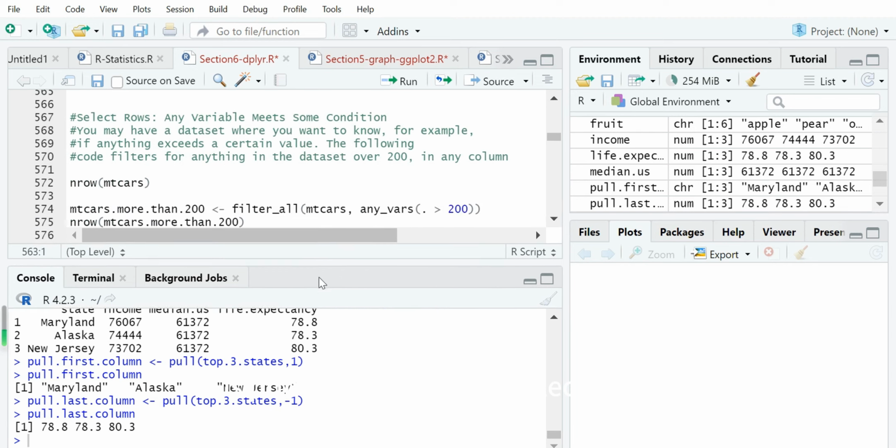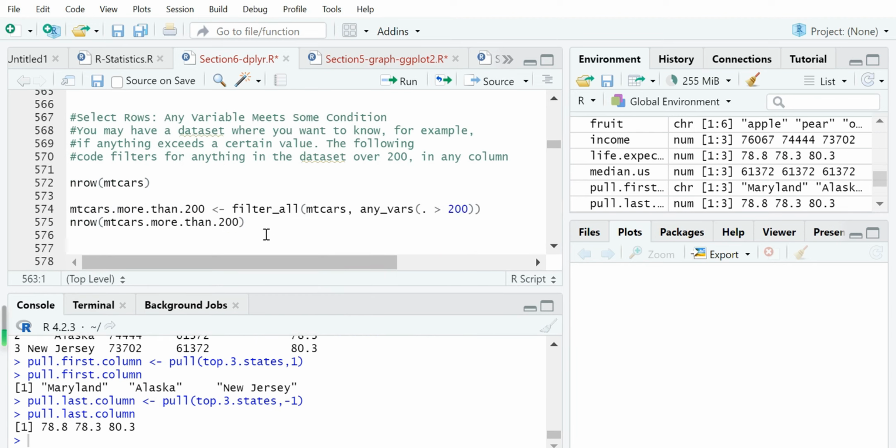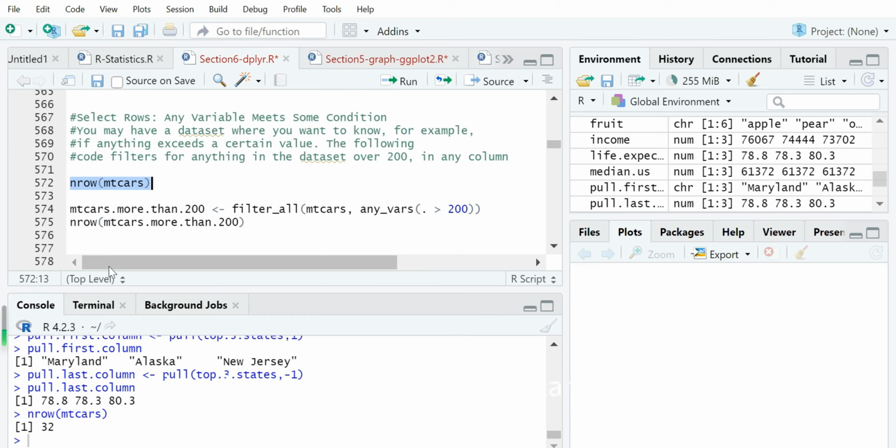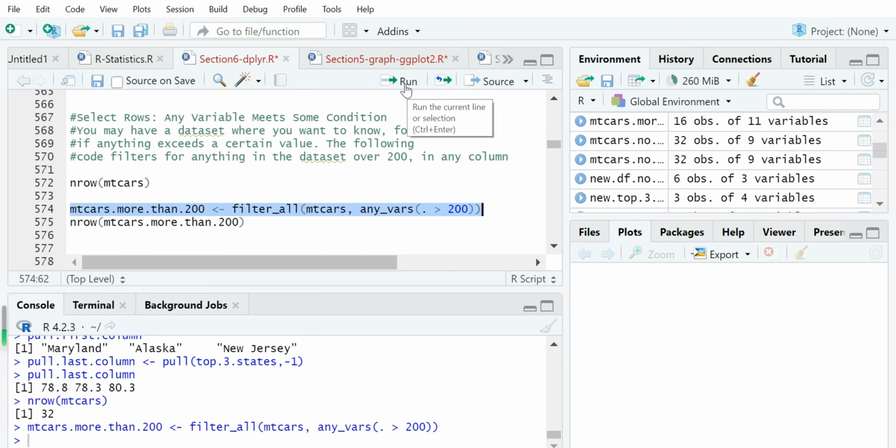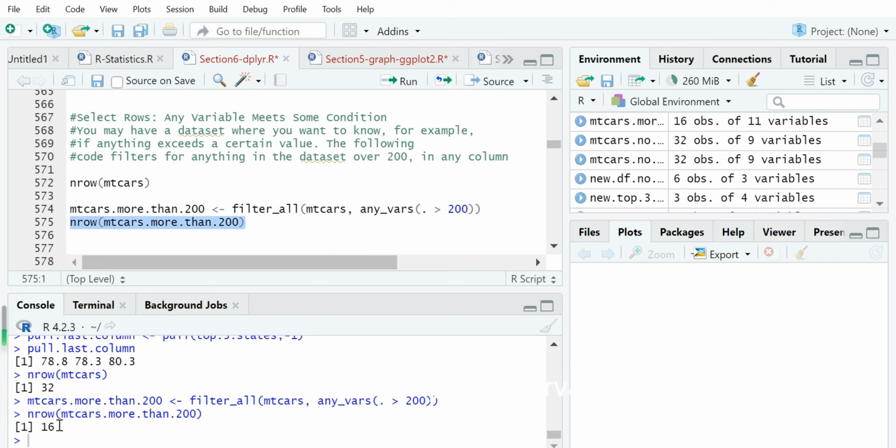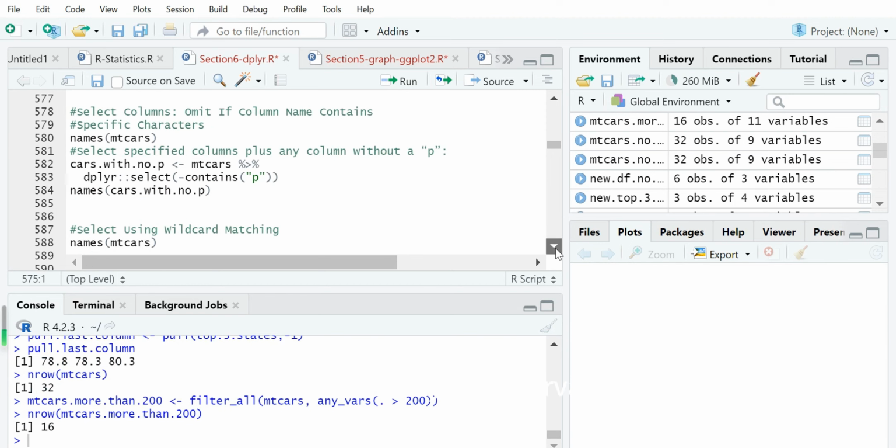You can also select rows using filter_all. We just show how many rows are in this data frame. Now 32. You can use the filter_all function on this data frame, then the condition is any variable larger than 200. Then these observations will be selected. So now it's only 16 observations.